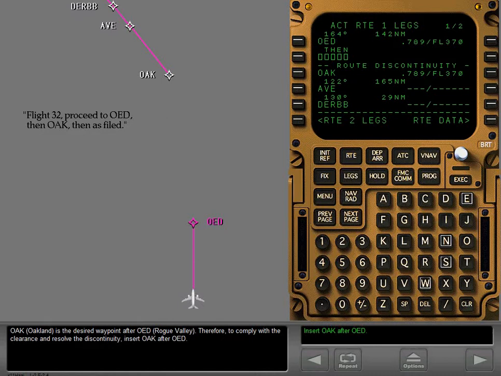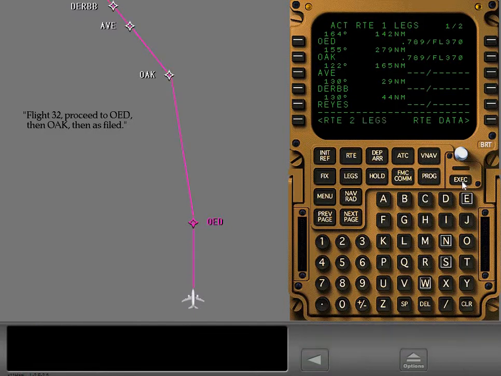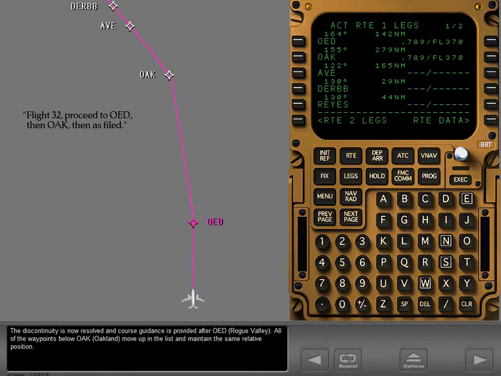Oakland is the desired waypoint after Rogue Valley. Therefore, to comply with the clearance and resolve the discontinuity, insert Oakland after Rogue Valley. Execute the modification. The discontinuity is now resolved and course guidance is provided after Rogue Valley. All of the waypoints below Oakland move up in the list and maintain the same relative position.